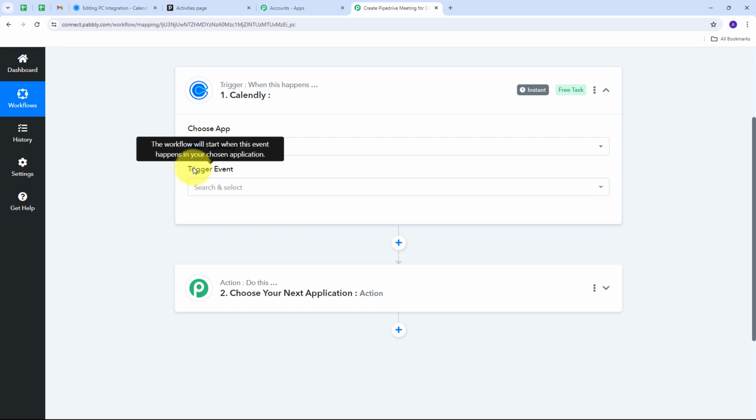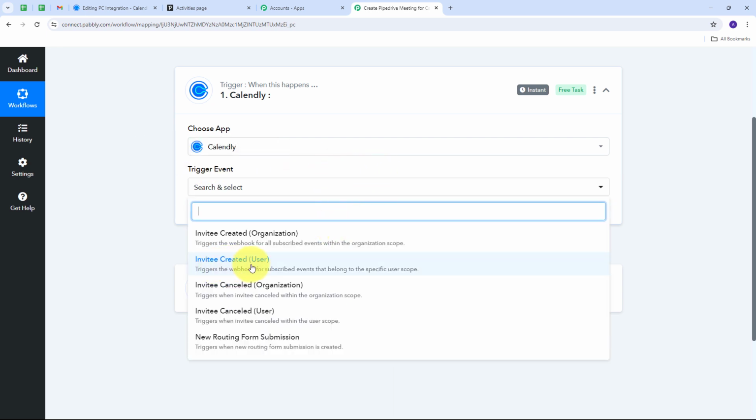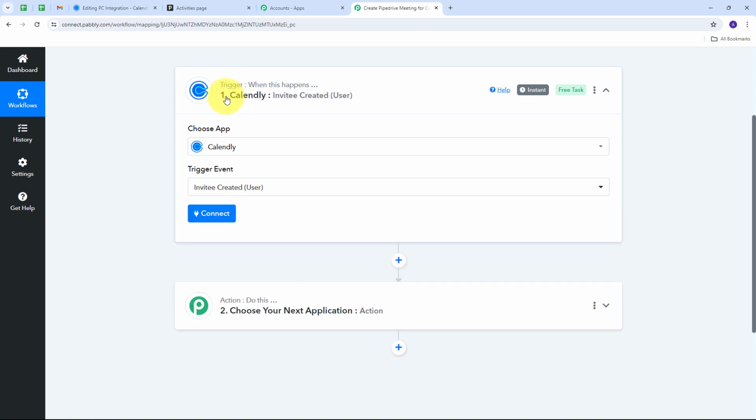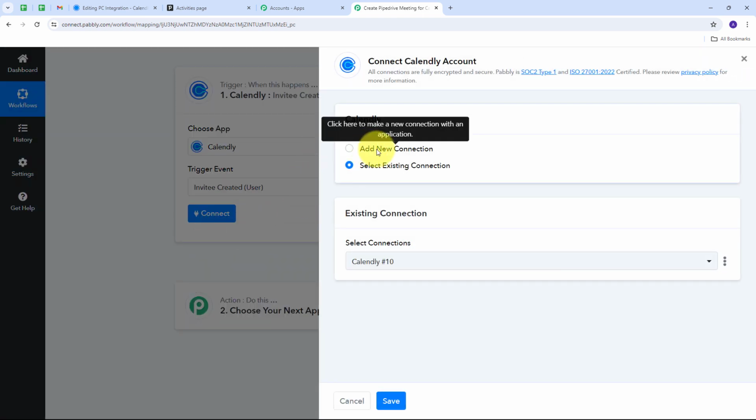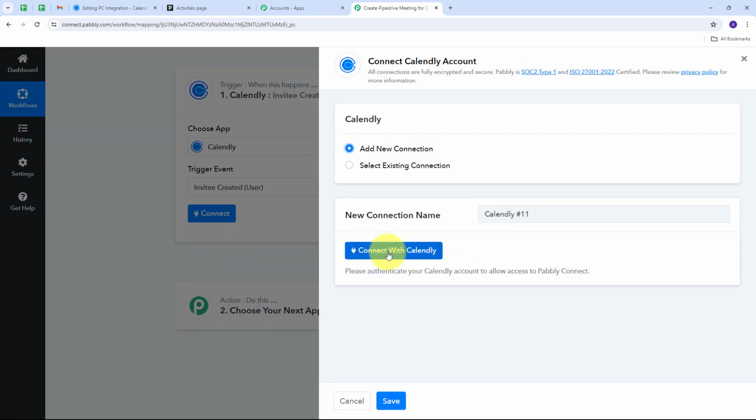And now I have to give a trigger event. So I'm going to open this tab, and Invite Created User will be my trigger event. So I'm going to select this. And now I'm going to connect Calendly with Pabbly Connect. So I'll click here on connect. I will click on add new connection, and I will connect with Calendly.